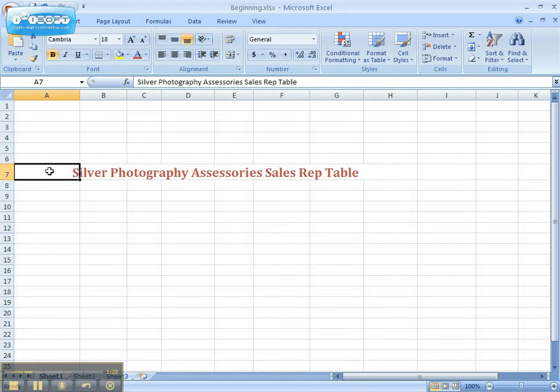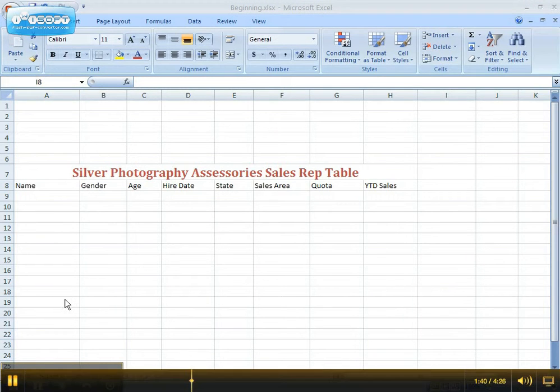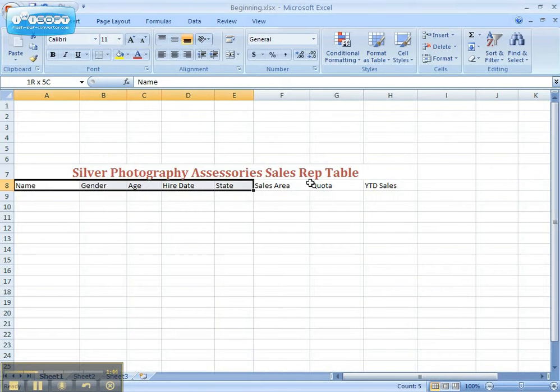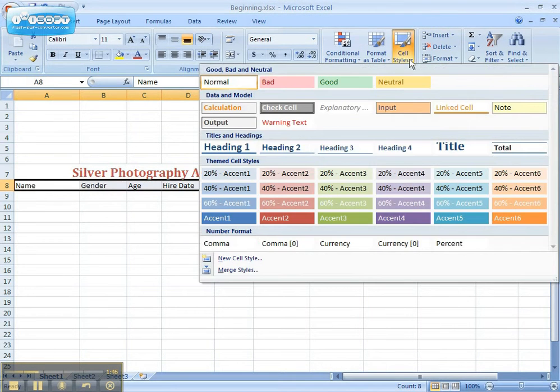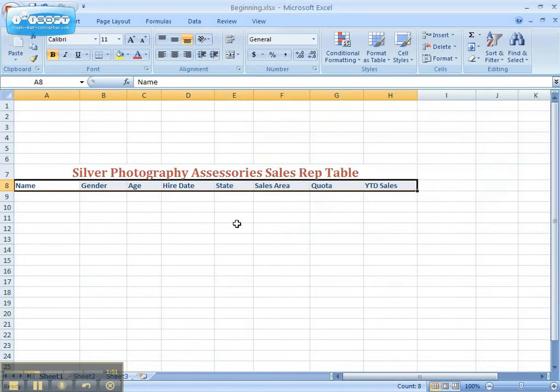Okay, now that we've finished that, we're going to go ahead and enter in our column headings here in cells A8 through H8. I'm just going to pause as I type those in. Okay, now that I have those in, we're going to go ahead and select them. We're going to apply a different cell style to those also. We're going to apply the heading 3 to that. Okay, so right there, click that, and that fills that in nicely there.